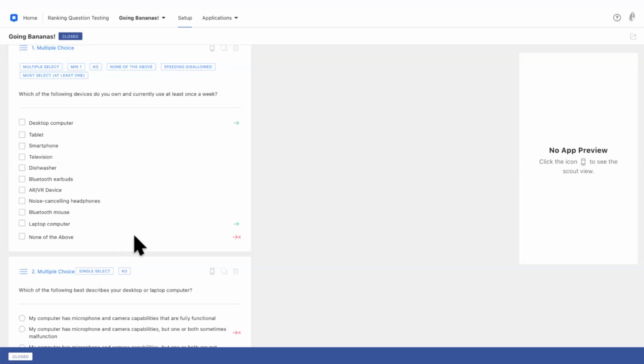Knockouts you might know as terminates or disqualifiers. These are the questions that, if the scout answers incorrectly, they're automatically and immediately removed from your pool of qualified applicants. It saves you and your participant a lot of time. If they answer none of the above, then they're out of the screener. You don't have to look at their data, and they don't have to spend the rest of the time in this screener.